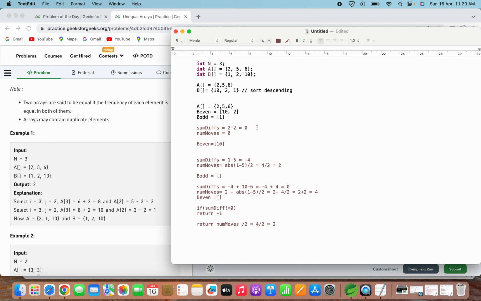In the next step, the comparison for 2 is done. Now we will move to 5. 5 is an odd number, so we compare it with the B odd array. In B odd array we have only one element, so we compare with that. We find the sum difference is -4 here. So the number of moves will be the absolute value of the sum difference, that is 4 by 2, which is equal to 2 here.